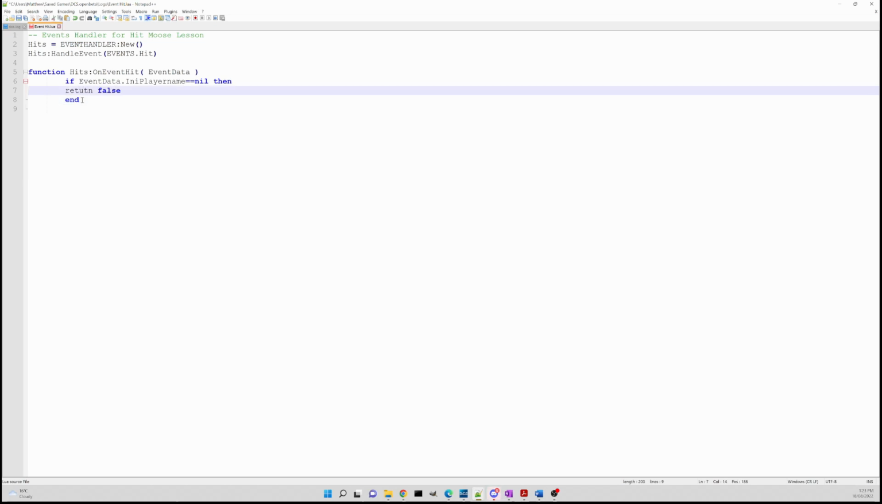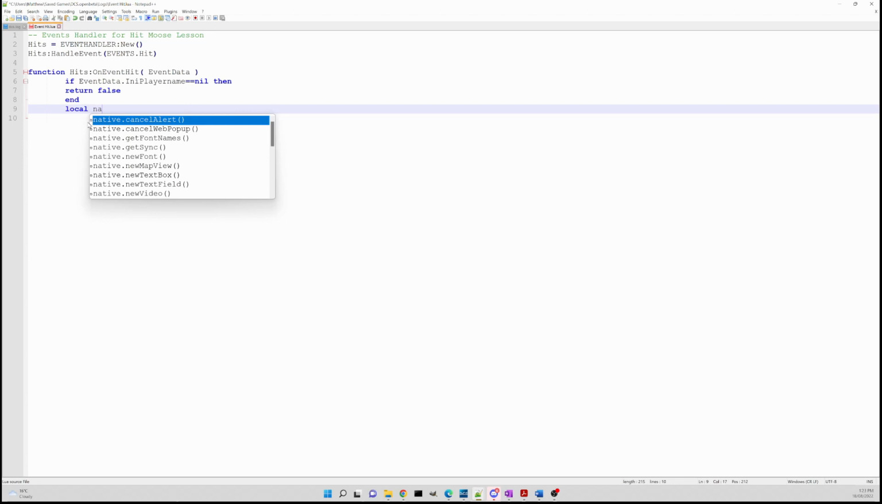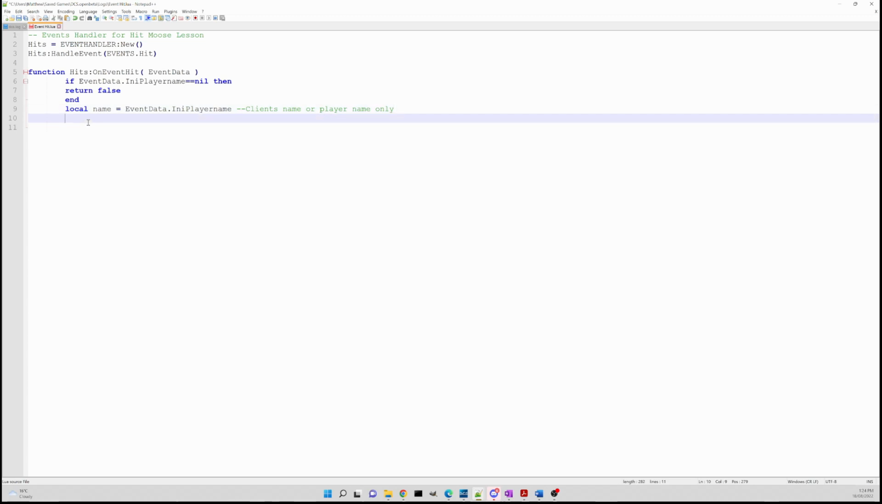So there's return false, end. Okay. But that's not going to do much for us because we actually want to output some data. So let's use the player's name to enter it in the log as well. So let's just go local. Only in this function, I want name to equal event data dot any player name. Okay, just to remind myself that it's clients only, I'll put a note in there: client name or player name only.